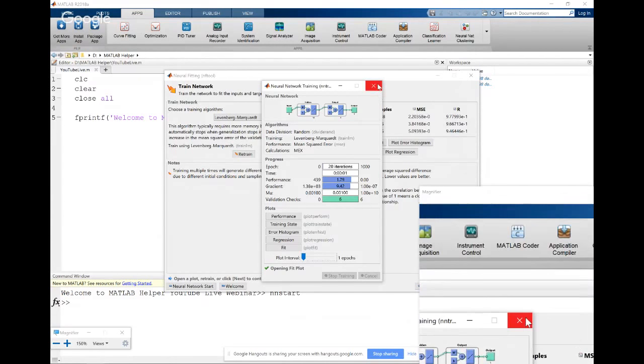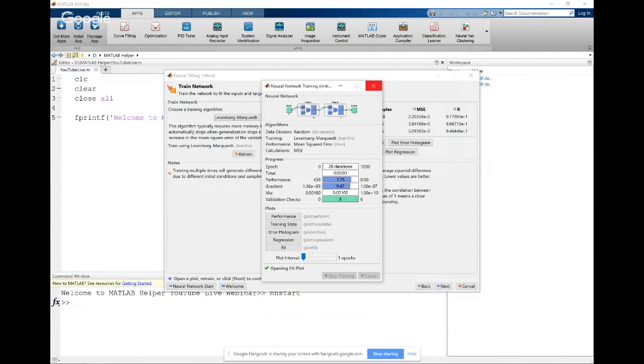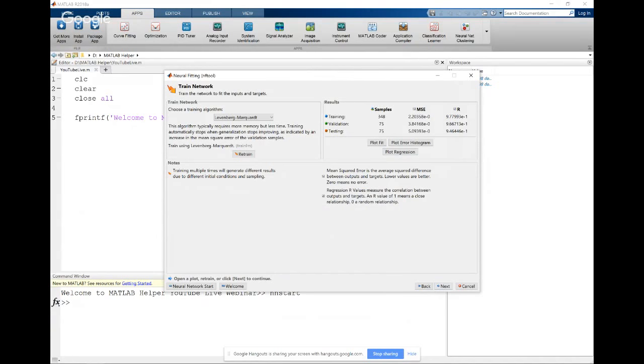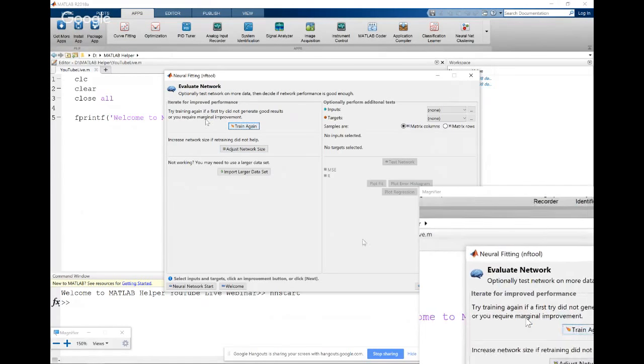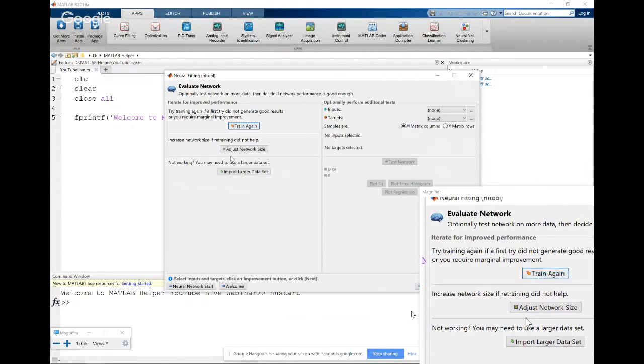So moving on further, we'll click on the next button over here. So this comes to the evaluate network, which gives us again three options. As you can see over here, the three options are train again, adjust network size, and import larger data set.